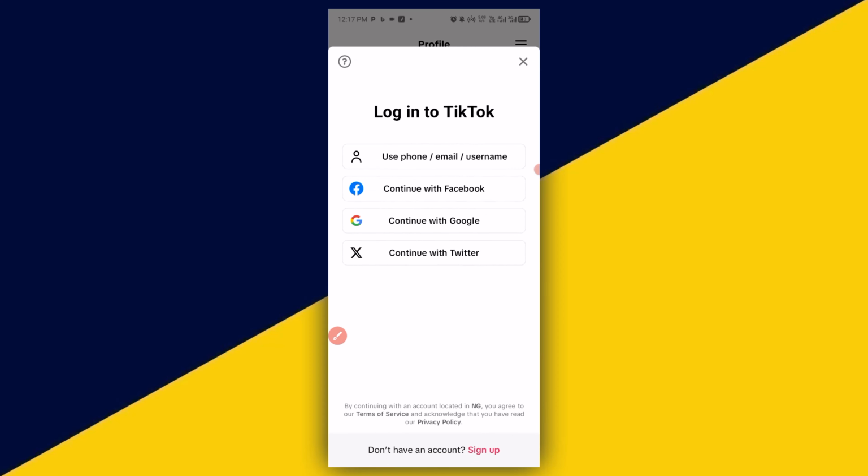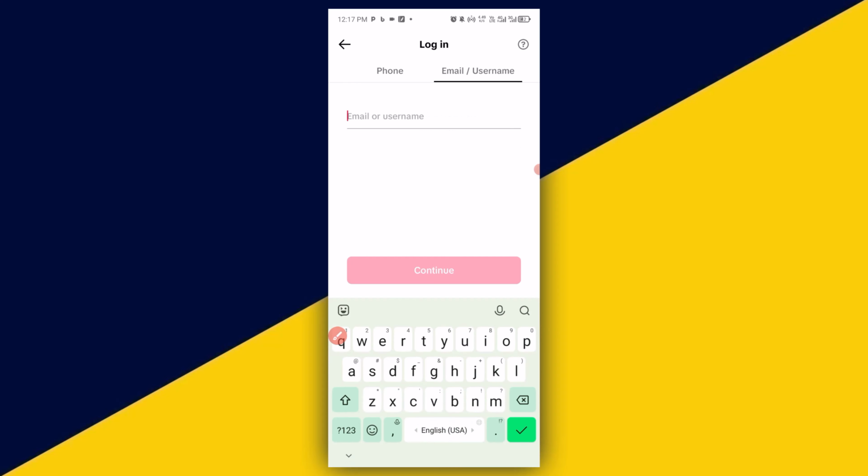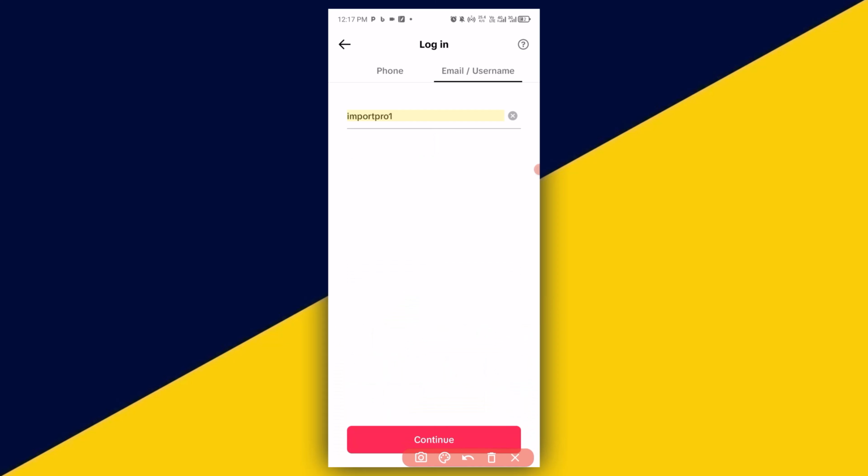It will ask you to log in to your TikTok account. So right here, I'm going to click on use phone or email or username. I'm going to click on that just like so. Then the next thing I'm going to do is to simply click on email or username. Just like so. Then I'm going to enter my username right here. Just like so. The next thing I'm going to do is simply click on continue.